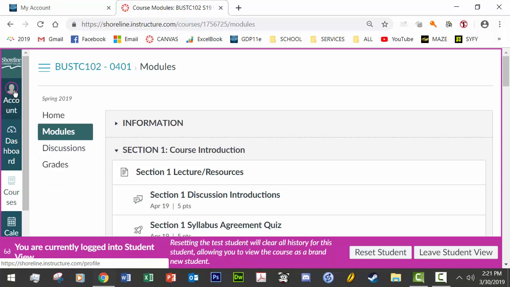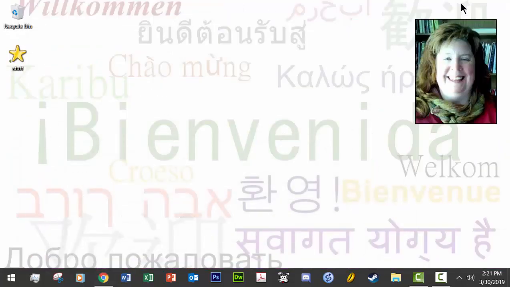In Canvas, if you haven't used it before, you can go into your account to put a picture in if you'd like, to put a bio in, to put notification preferences, and so on. You can also check with our e-learning department to find out more about that. So I think that I've covered the basics of what you need to know for getting into BUSTC 102.